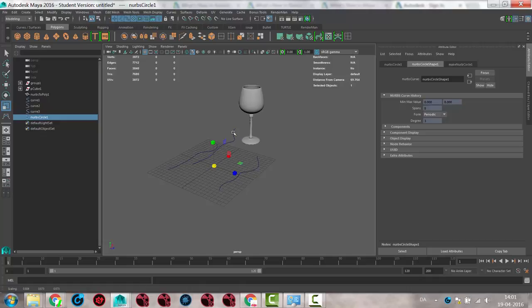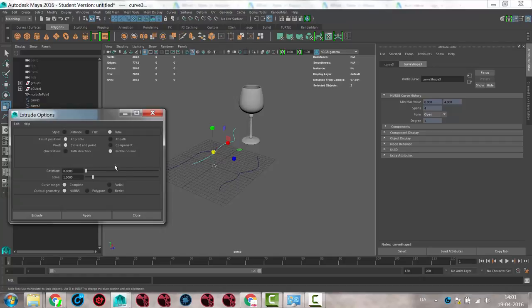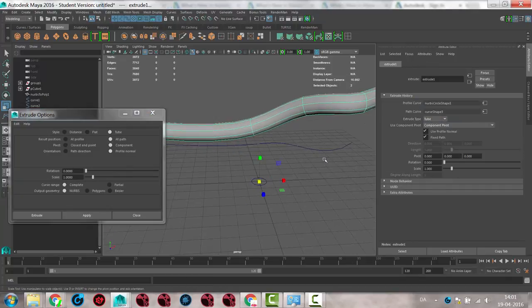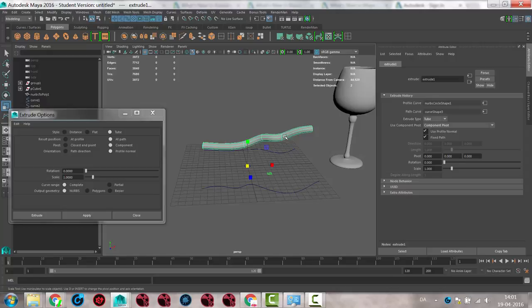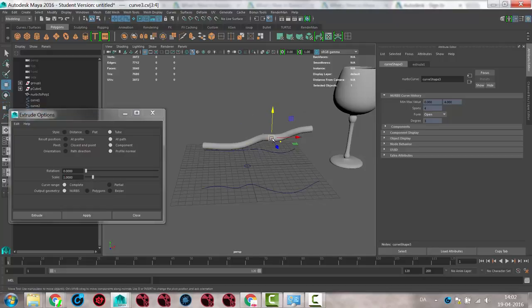So if I grab this first and then shift select this and go surfaces, extrude options, and then turn add path, add component, profile normal, then what it does is it creates like a vacuum cleaner hose thingy. And if I just turn surfaces off, so I'm only working with the curves, this can be animated if you like. So you can make like ropes and stuff.